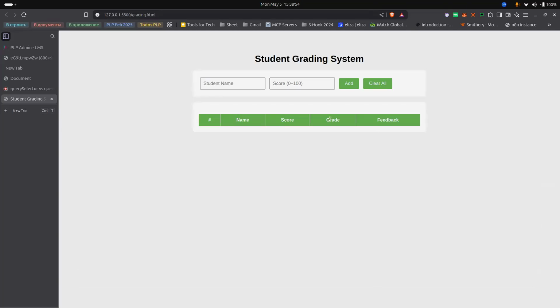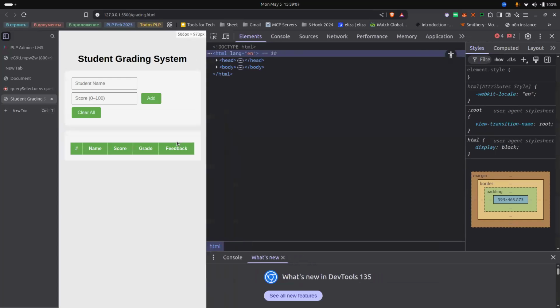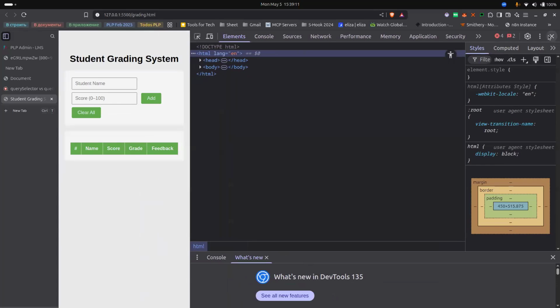So the feedback is going to be attached to the grade. If it is A, you're going to get excellent. If it is B, you're going to get blah, blah, blah. So we are going to do that in JavaScript. And as you can see, it is really nice, looks really nice. It's not yet mobile responsive, but yeah, it is something good.